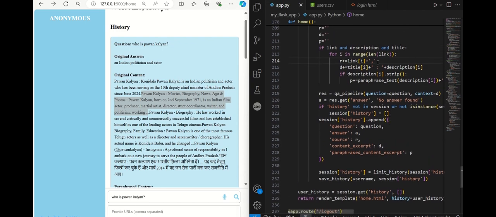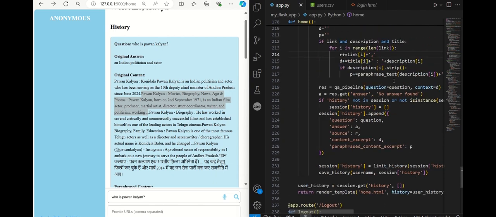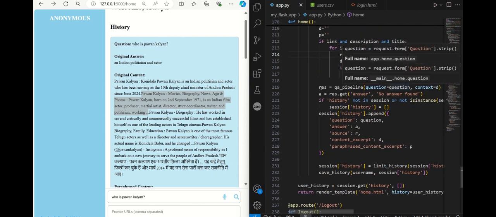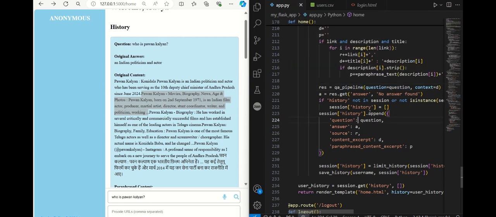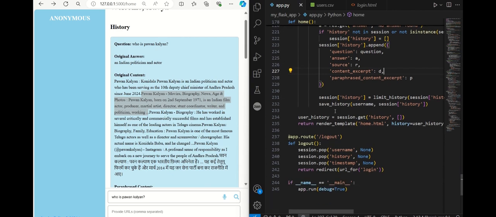Now what we are doing here is appending these links and the descriptions, and for the paraphrased content, we are paraphrasing each and every one and sending it into the paraphrase_text function as a parameter. And finally, we are directly saving this answer. These are the links, D refers to the description, the entire original content, P refers to the paraphrased content, and all are saved in the users.csv file.